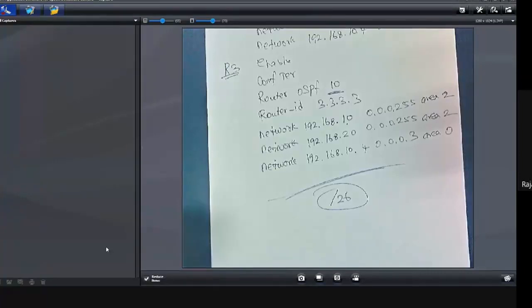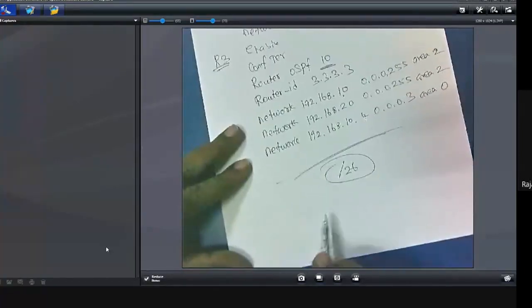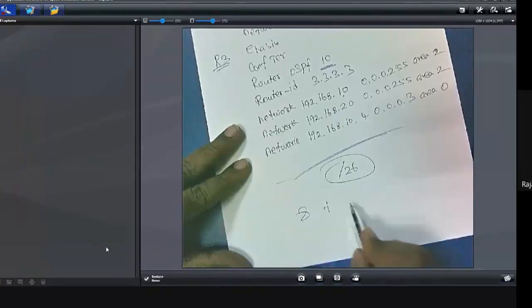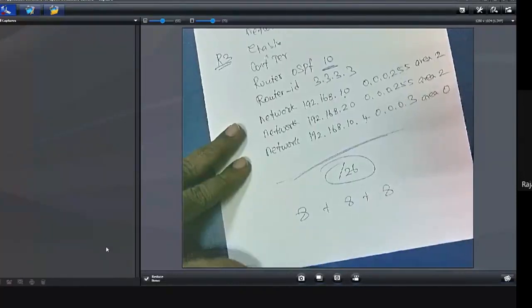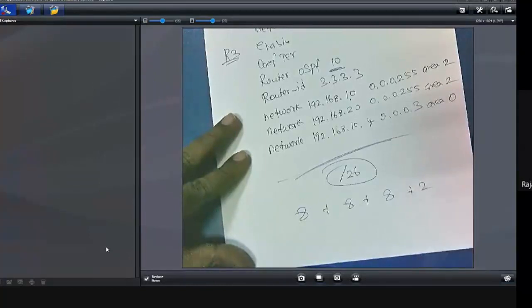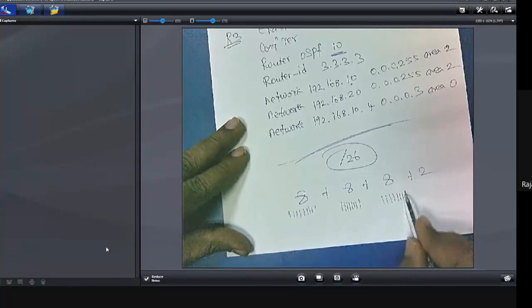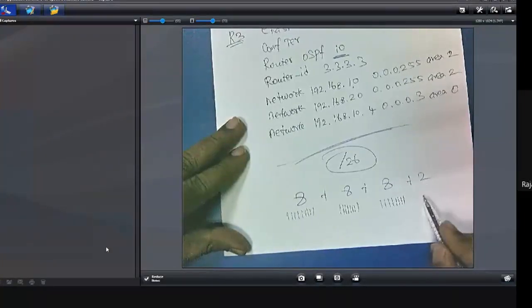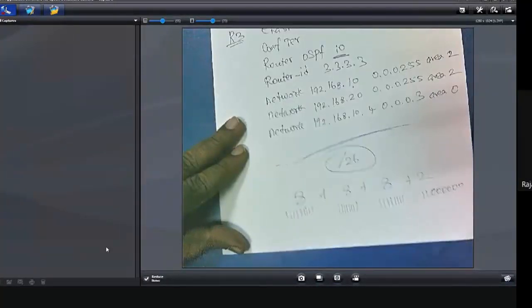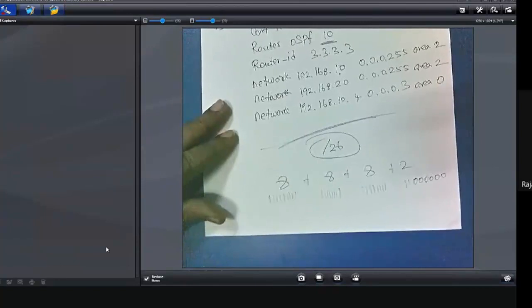Now see, /26. 26 means you can divide this as 8 plus 8 plus 8, which is 24 bits, plus 2. So all 8 bits are going to be 1: 1, 2, 3, 4, 5, 6, 7, 8; again 8; again 8. And here, the first 2 bits are 1. The remaining 6 bits are going to be 0. This is the meaning.